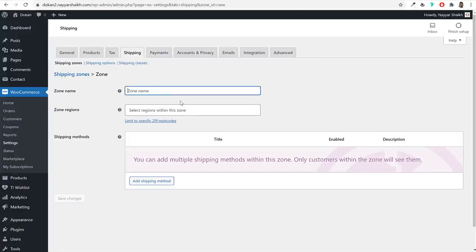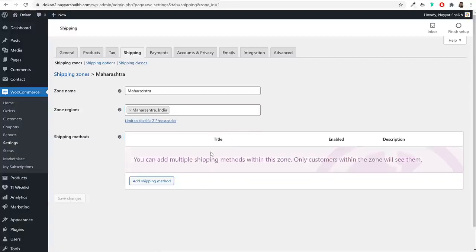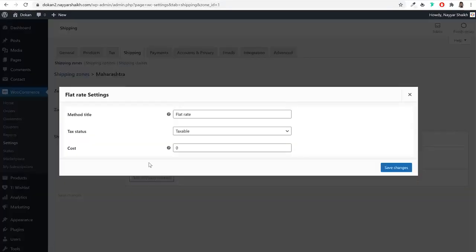So first, let me create a new zone. I'll name it Maharashtra. Under zone region, I'll search for Maharashtra. And here, as you can see, you have this region. Now click on Save Changes. Now we have to set the rate. So click on Add Shipping Method, select Flat Rate and click on Add Shipping Method. Now click on Edit. Under cost, I'll type in $1, so maybe $1 shipping cost for each product. Okay, I'll save this.